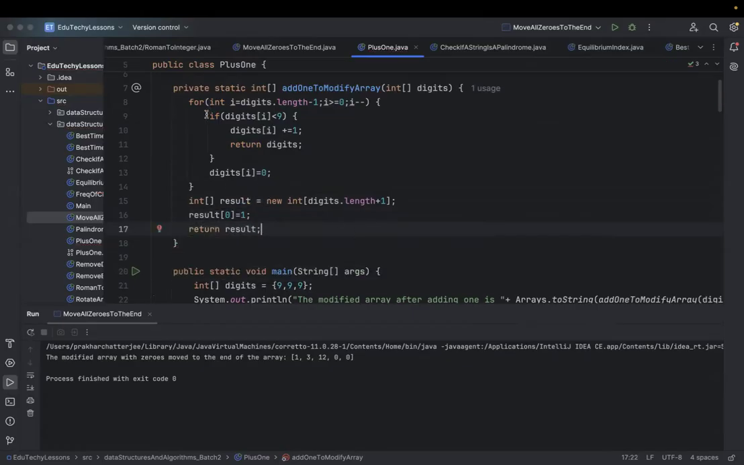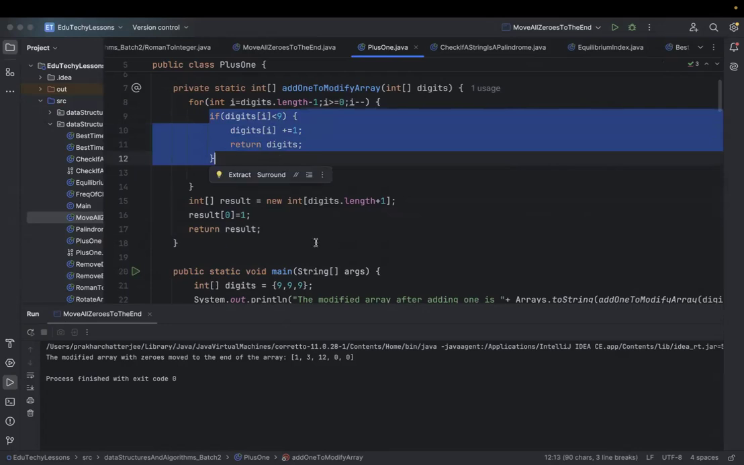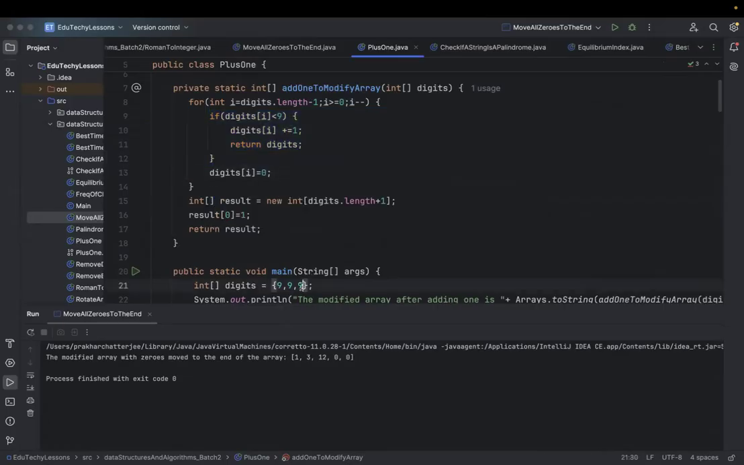So if this condition is not satisfied, so in this case for 999, this condition will never be satisfied, right? And all of these digits will become 0 here, correct? All the nines will be replaced by 0, 0, and we will simply make the most significant digit 1, right?